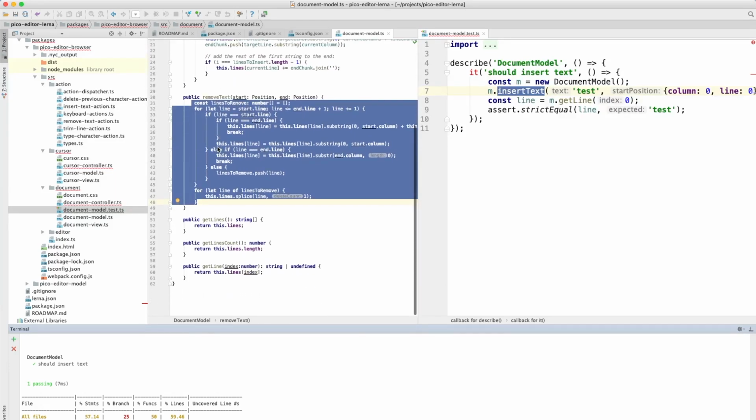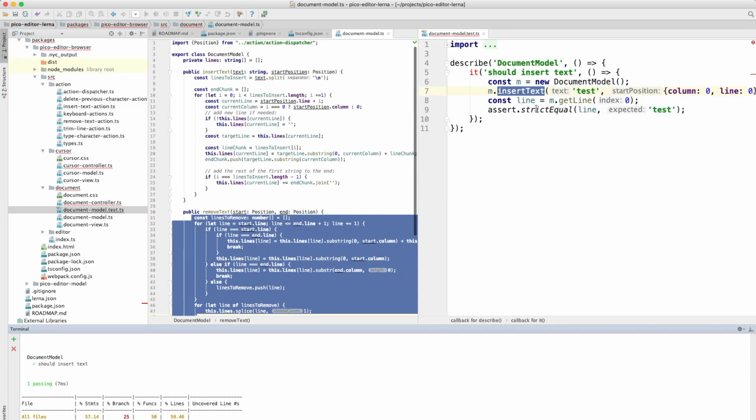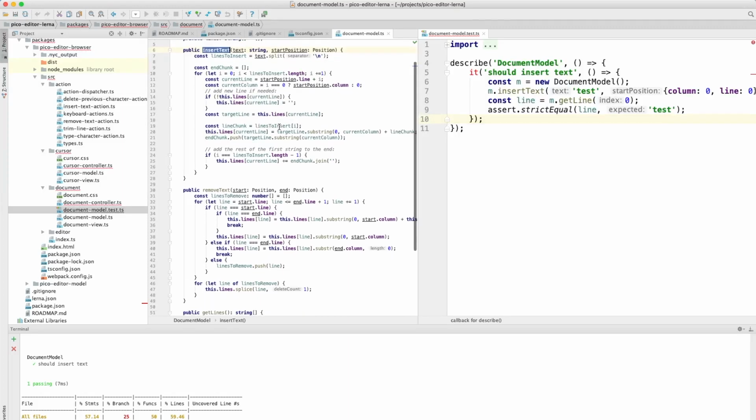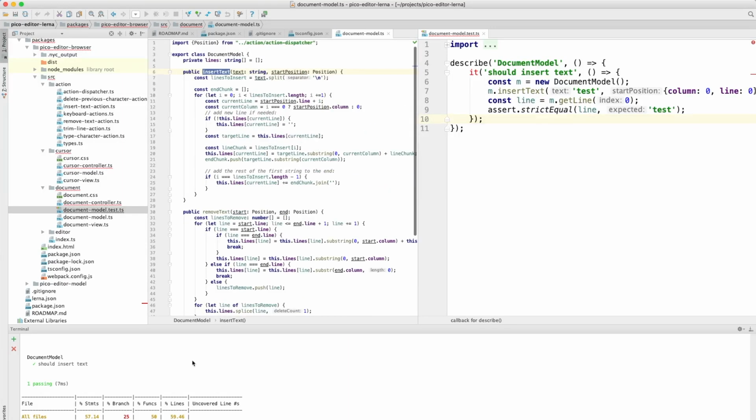What is to come in the next sessions is we're going to create more complicated test cases for this method. Maybe we will rewrite this method completely to demonstrate the test-driven development approach to software development, and we will cover more components with the unit tests.